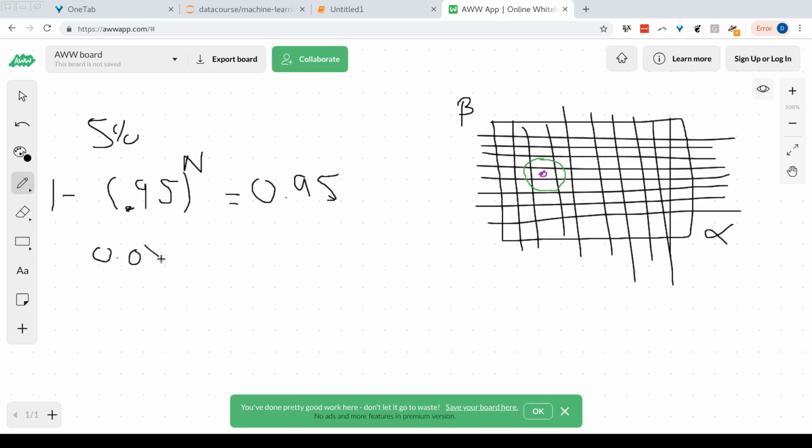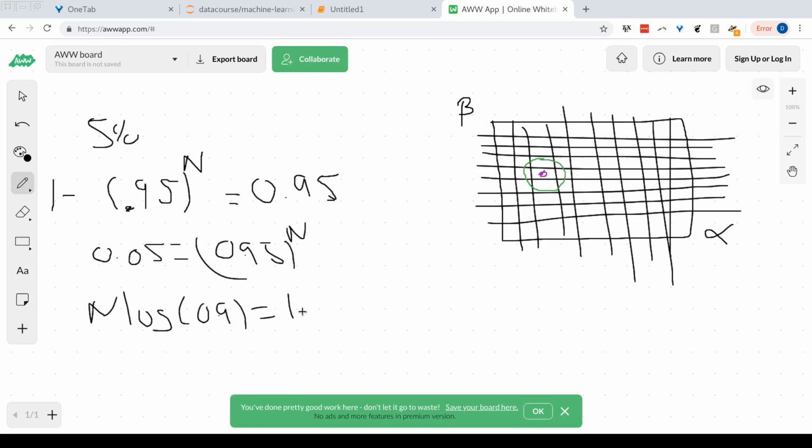So if I solve for n, I have 0.05 on one side and 0.95 raised to the n power. Take the log on both sides so I can solve for n. So I have the log of 0.05 divided by the log of 0.95. If I do the math, it comes out that n is approximately equal to 58. So this is sort of the justification behind the randomized search.